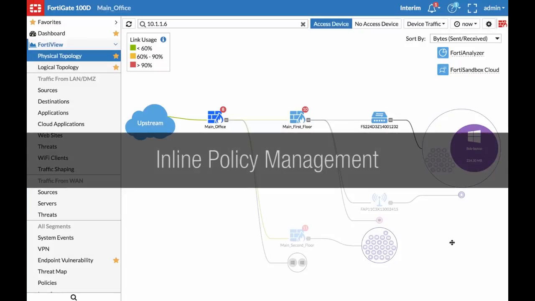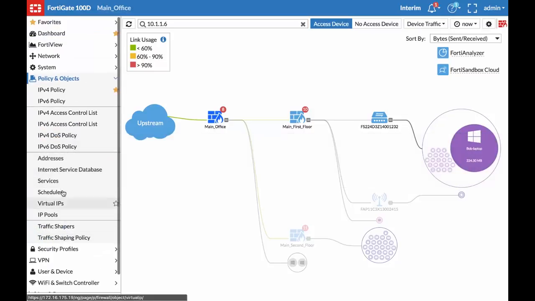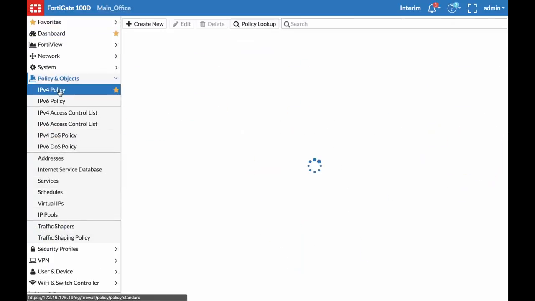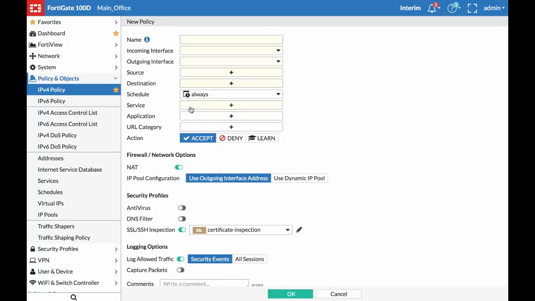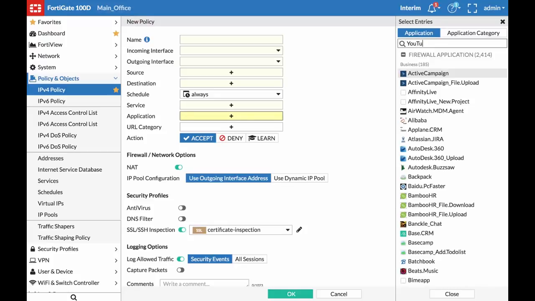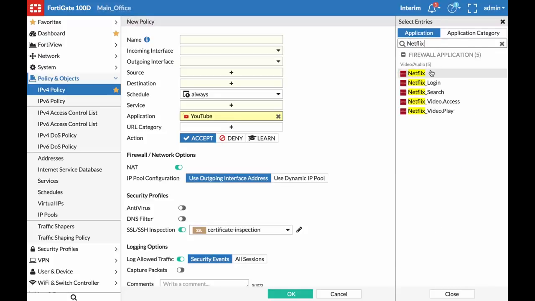Now let's assume that we wanted to create a policy to block YouTube and Netflix for all employees. In FortiOS 5.6, this becomes a lot easier with the new inline policy management. Here we'll go to IPv4 policy, create new policy, and we'll pick the applications directly inside the policy. In this case, we're going to block YouTube as well as Netflix.